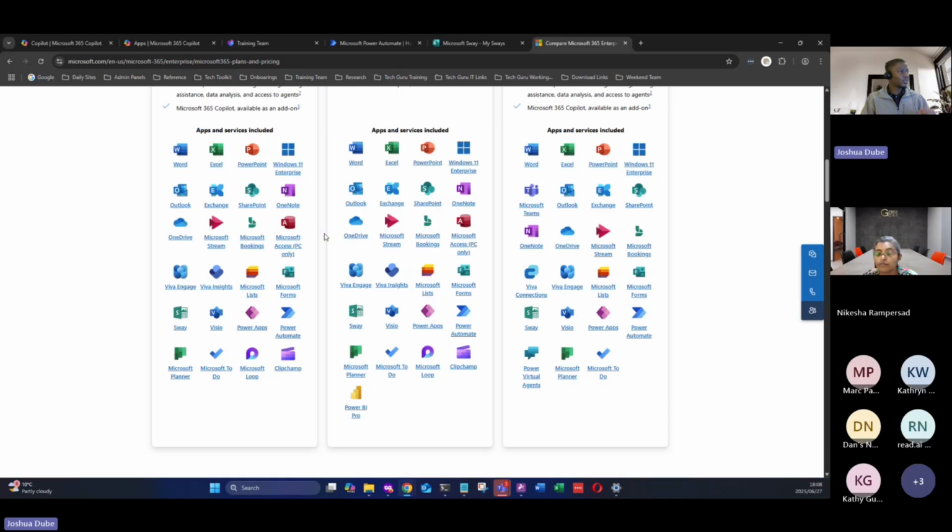So Outlook and Exchange, dealing with your mail, SharePoint, and OneNote, which not everybody uses just yet. We've got OneDrive that most clients are familiar with, which is our online cloud storage. We've got Microsoft Stream, Microsoft Bookings, Access, Viva Engage, Viva Insights, Microsoft Lists, Microsoft Forms, Sway, Visio, Power Apps, Power Automate, Microsoft Planner, Microsoft To Do, Microsoft Loop, and Clipchamp. So this is part of the suite that you have.